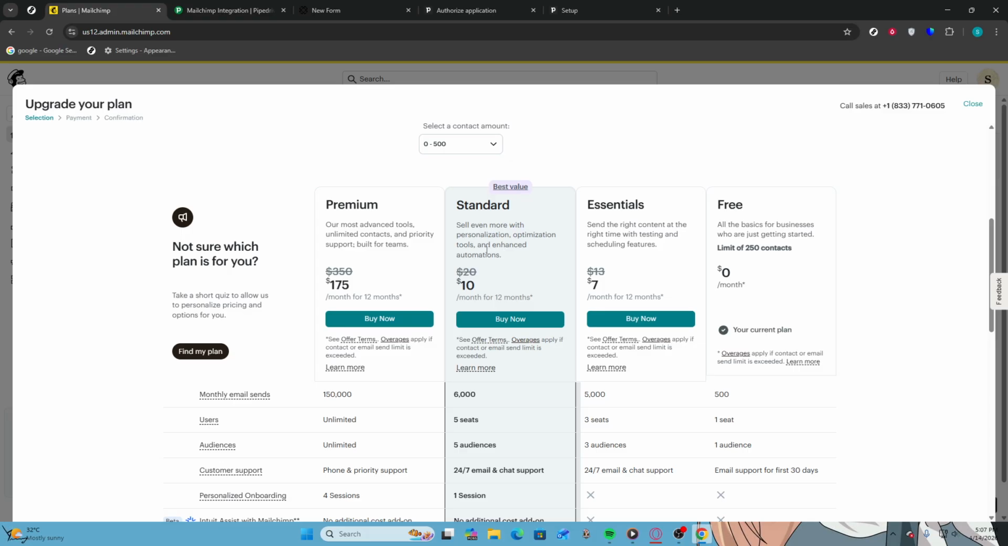Finally, you can select the Essentials plan if you prefer a more basic option. This plan may be ideal for smaller businesses or those just starting with email marketing. Review the features to determine if it aligns with your current requirements.